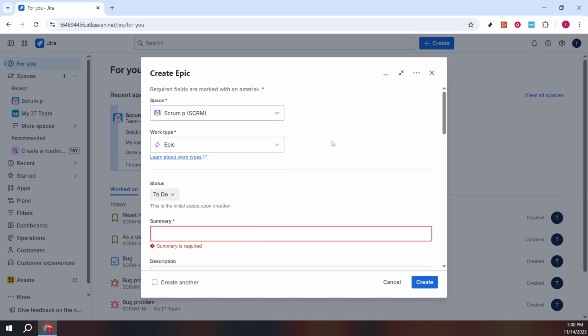Now, it's time to focus on the actual epic creation. Select the option labeled Epic. By doing this, you're establishing that this is not just any task, but a high-level piece that could encompass numerous related issues or stories. Next, you'll need to fill in some details about your epic.